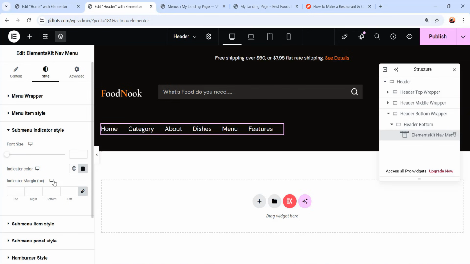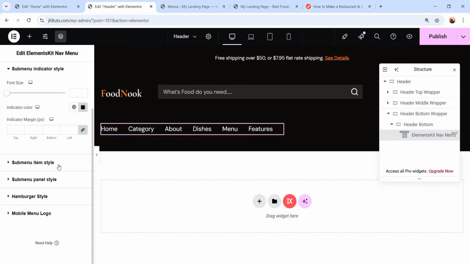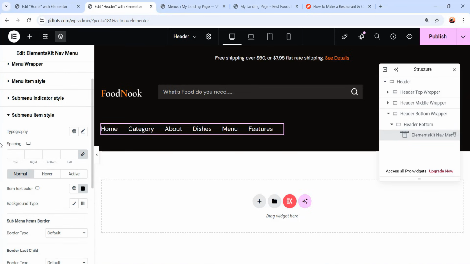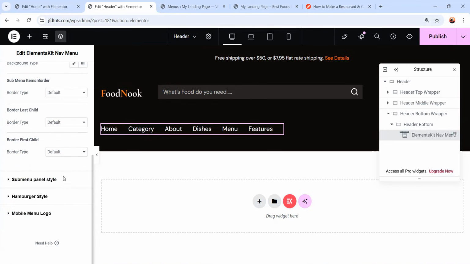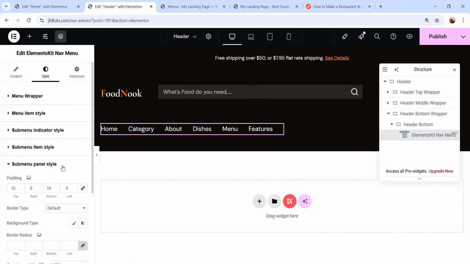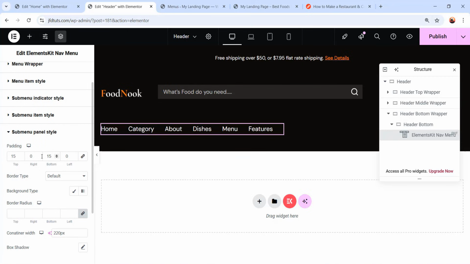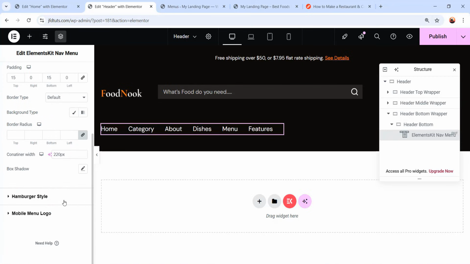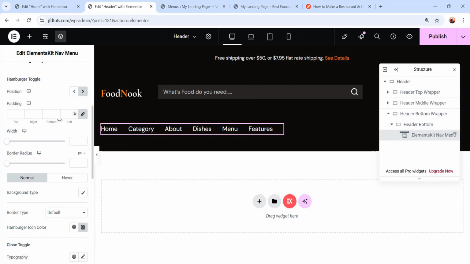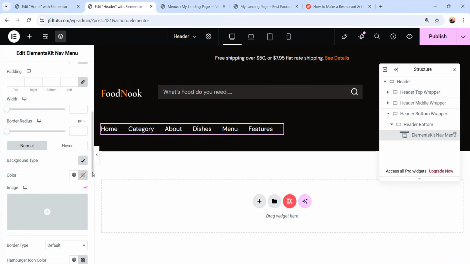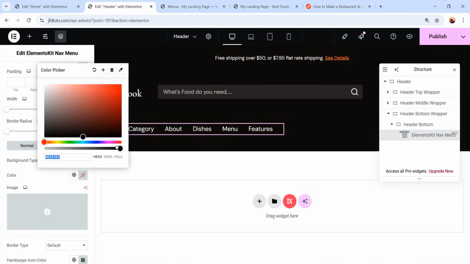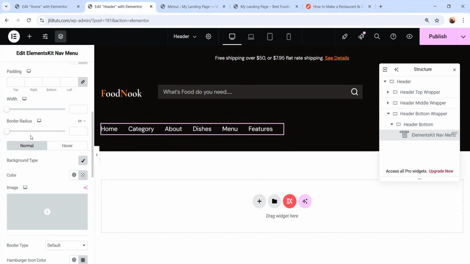After that let's open the submenu item style. Make sure everything's as it is, keep this color fully black color. After that let's check the submenu panel style. In here keep the padding exactly like this, also everything exactly like this. Then scroll down, open this hamburger style. So here first make this background type, select the classic, and on the color I want to make it fully transparent.